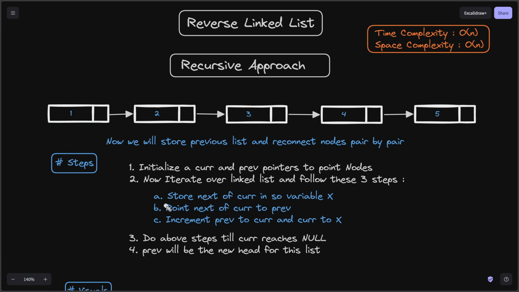Now we are going to iterate over this list and follow these three steps. First step, store the next of current in a variable x. So if current is on this position, we are going to store this next list. Second, we'll point the next of this current to previous, and then we are going to increment current and previous. These are going to be three steps, and we'll do these three steps until our current reaches null, and after current reaches null, the previous is going to be our new head for the list.